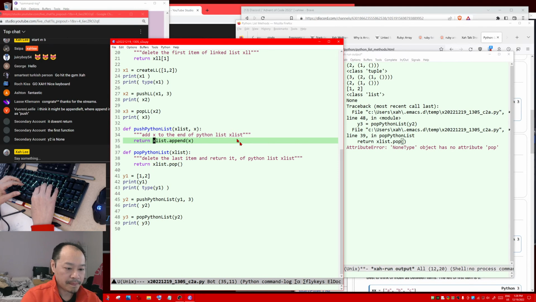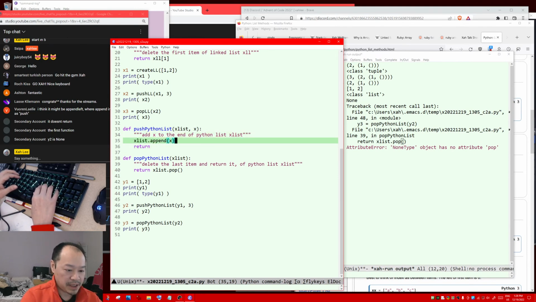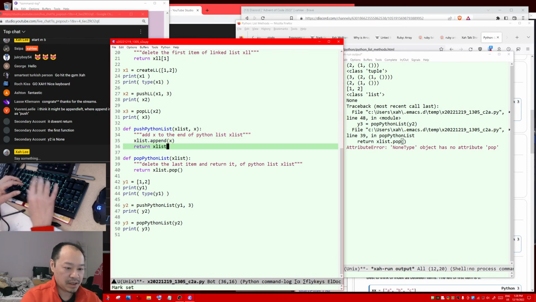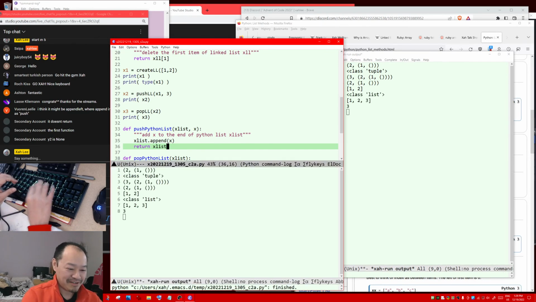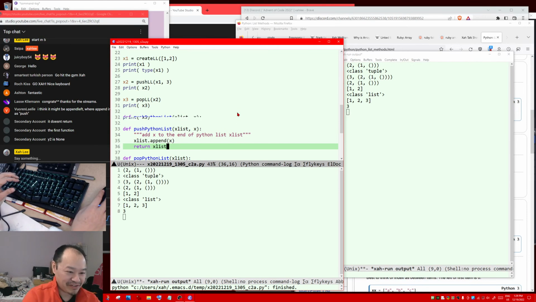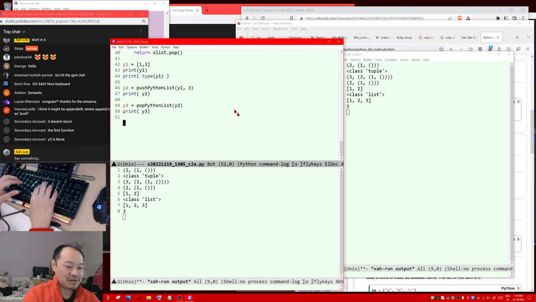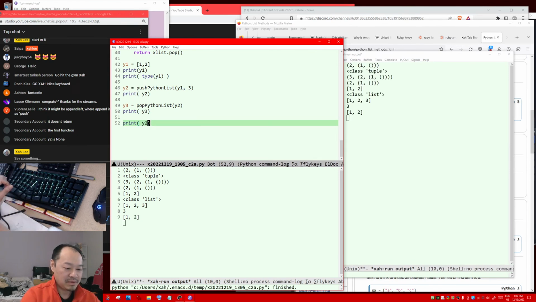So append, then return this, okay? Thank you. Secondary account, thank you. Fantastic, okay? Now let's try it also to print Y2. Now let's double check one last time, because next step we are going to time it. We are going to push 1,000,000 items, something like that. So double check they are actually doing the same thing.